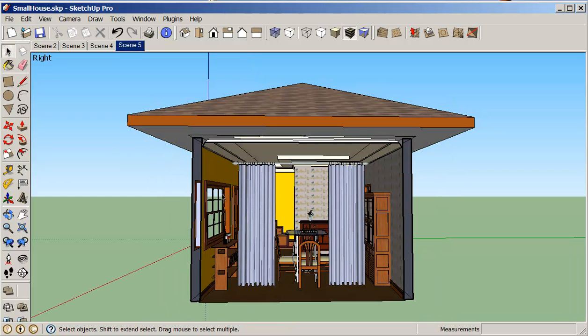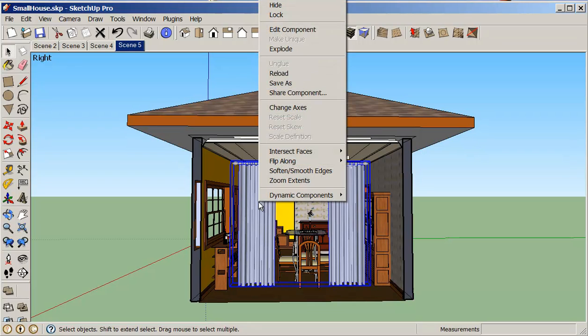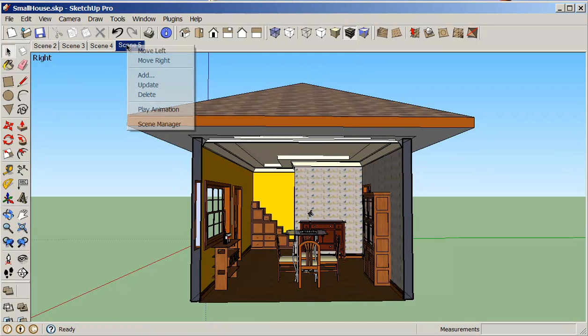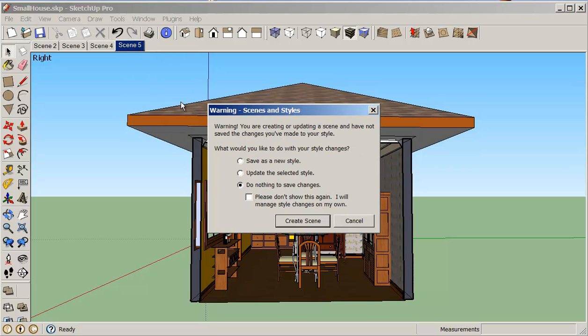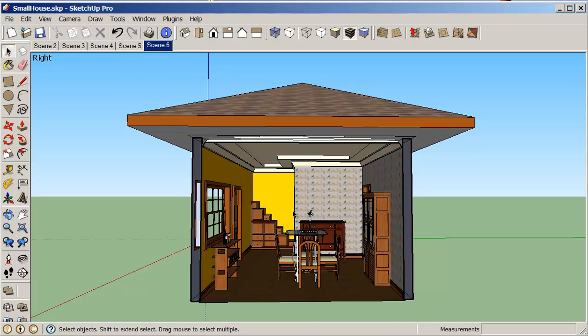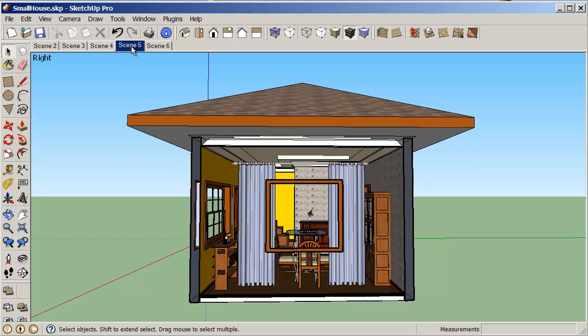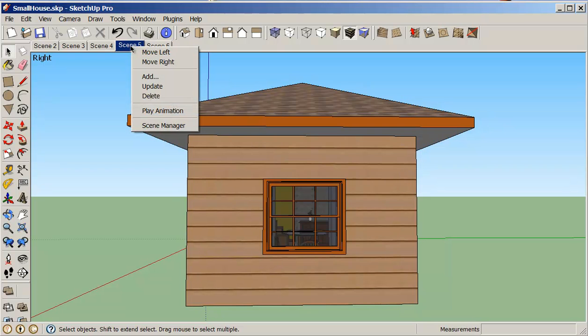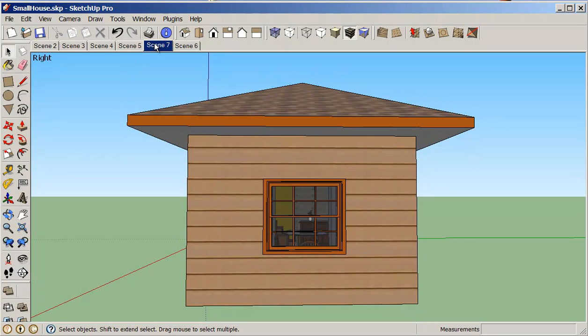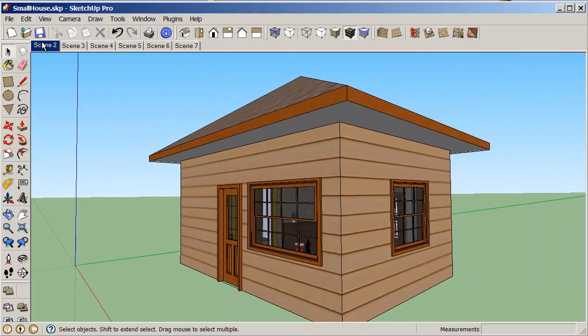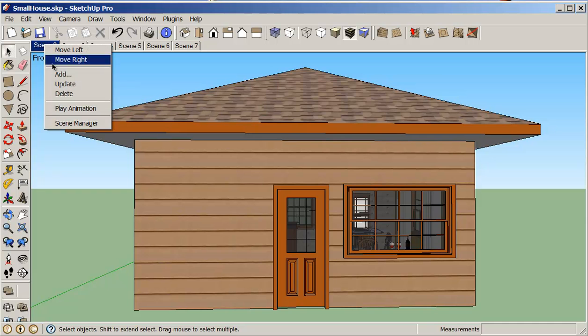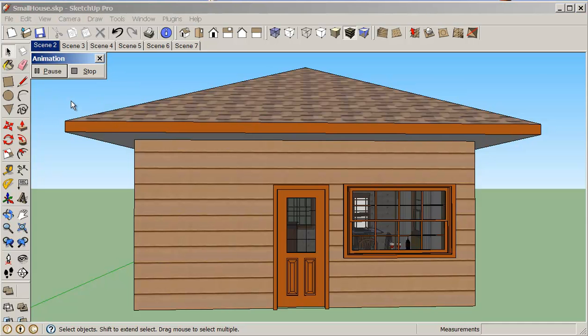Select outside. I can pick this, right click, and hide this. And now I'm going to add a scene. If I go back to 5, it comes out. So I'm going to right click, add a scene, right click, move right. Okay, let's have a look at what this looks like as an animation. I'm just going to play animation.